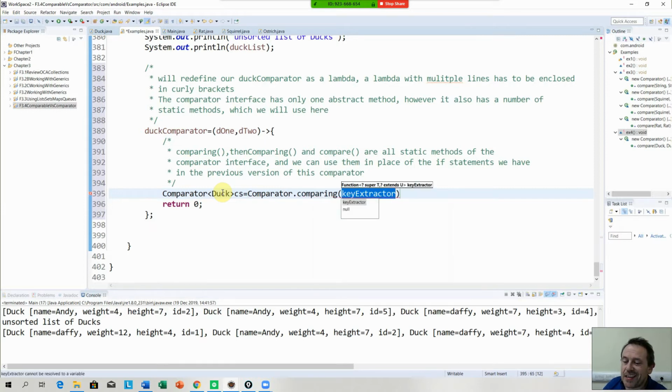Now this takes a function lambda. A function lambda is something that takes in a value and returns a value. They don't have to be the same type. So what we're going to do here is s dot get name.